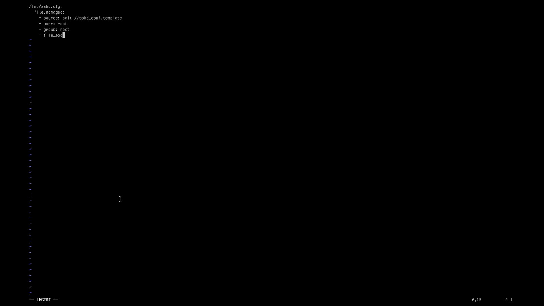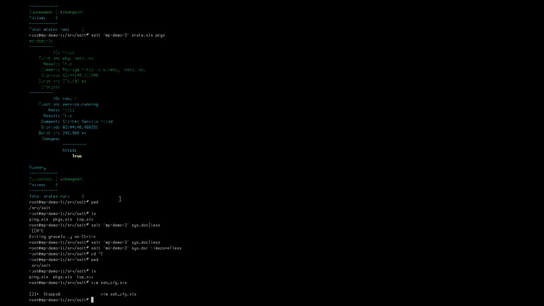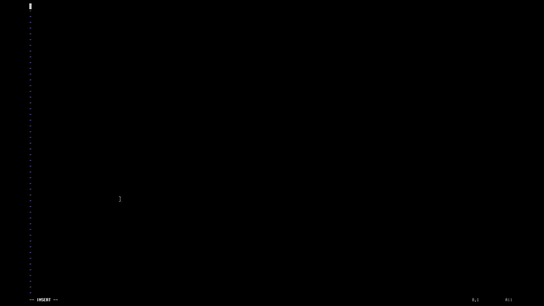So anyway, this says file.managed. So managed is just a function that's available to the configuration management system. But we could just as easily use one of the other many functions for managing files. Because file.managed says, hey, we've got a file in some place, whether it be on Salt's file server or on an HTTP server or an FTP server or wherever.